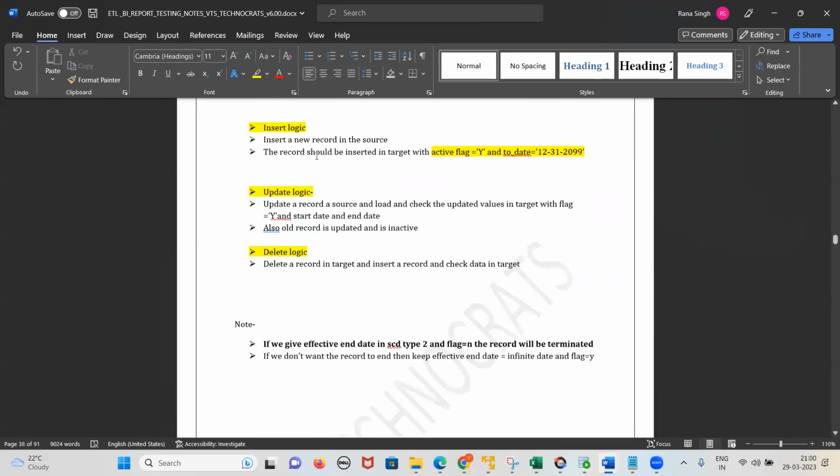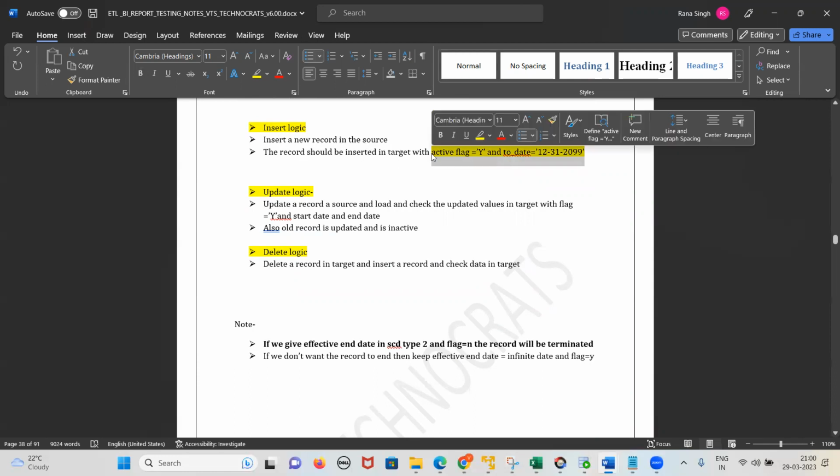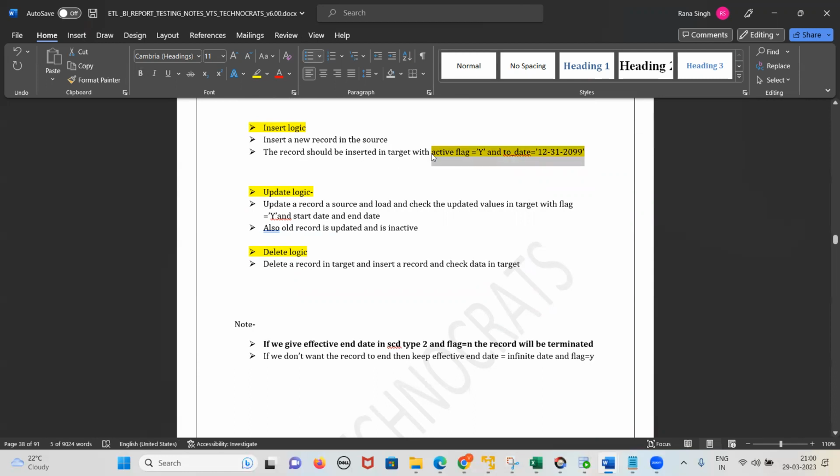After this, IUD, which is very important for SCD type 2, SCD type 1 or SCD type 3. SCD type 2 insert logic: insert a new record in the source. It should be inserted in the target with active flag as Y and to date as an infinite date. If we enter a new record, it will have the active flag as Y and to date as the infinite date.